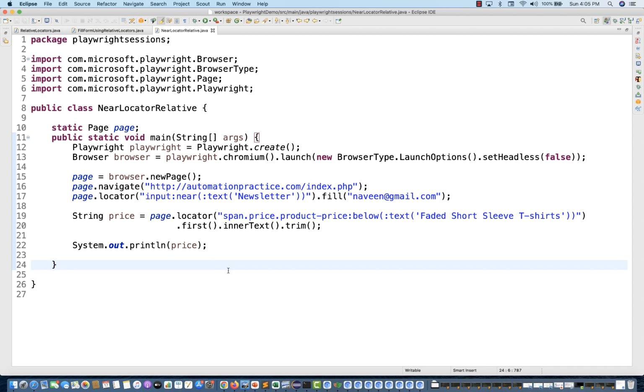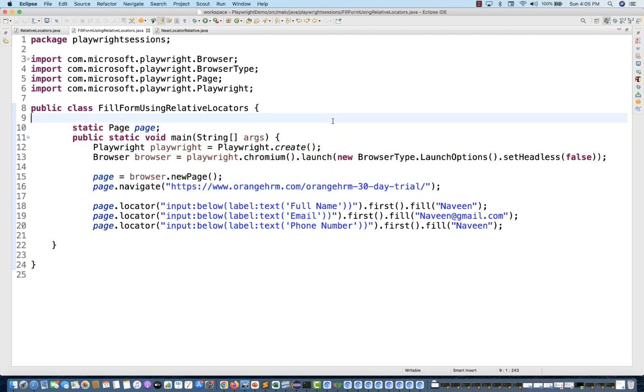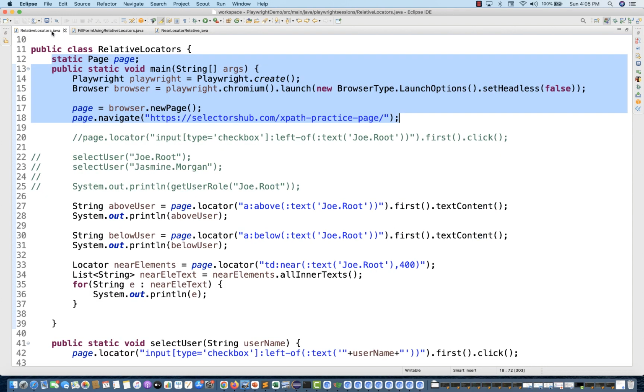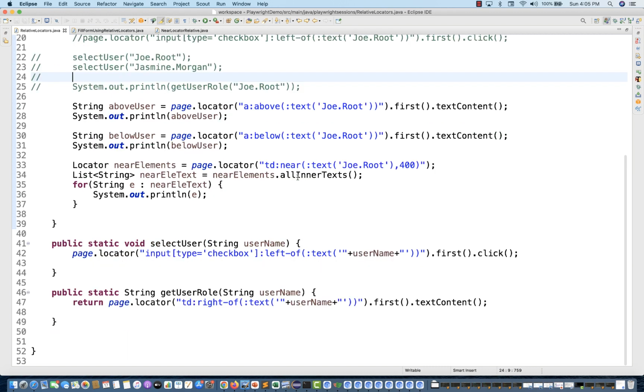So like this, you can create a generic function, just pass the product name and capture the text of the price. That's it. So this is so amazing, right? You can just experiment with these relative locators: above, below, right side, left side, and near with the pixels also. You can use that.